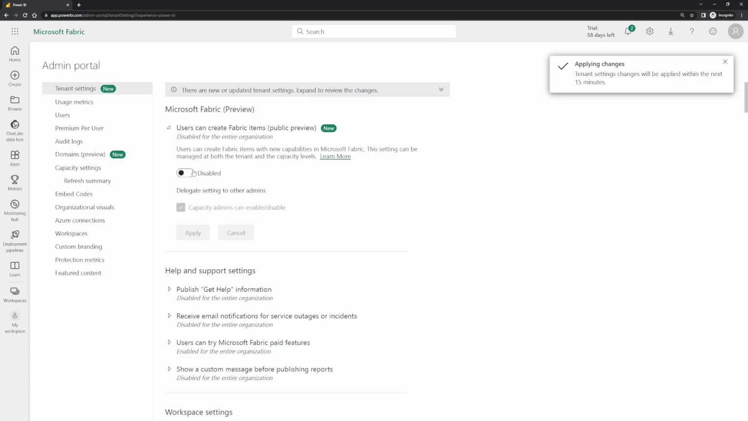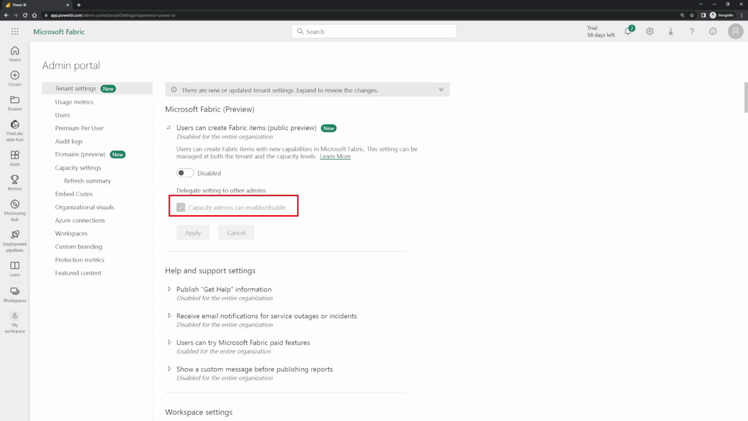You either disable it for the entirety of your organization, but there are some granular controls here. Notice capacity admins can enable or disable. So that's a fun one. I'll show you that. Technically this is off, but I can still allow certain capacities to allow for this. My other tenant, the Power BI one for Pragmatic Works, I have it set up that way to show you. But we can go in here and turn this on.